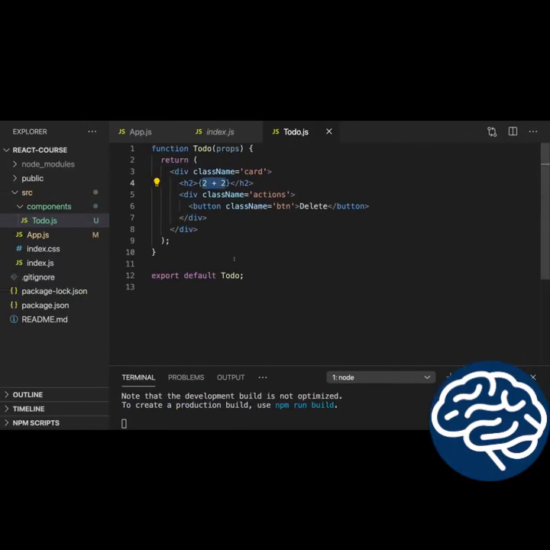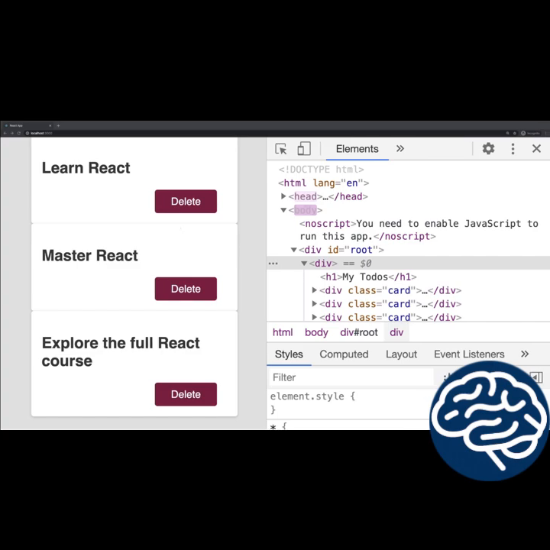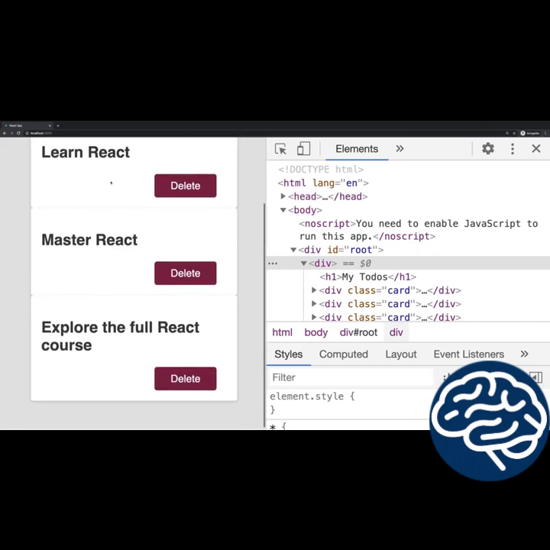Now you can have any single line expression in here, but you can't have any block statements here. So adding an if check here would not work. But what does work is referring to props.text here. So simply outputting the result of accessing this text property on the props object. If we add this code and save this, we see our different texts here for the different to-dos.